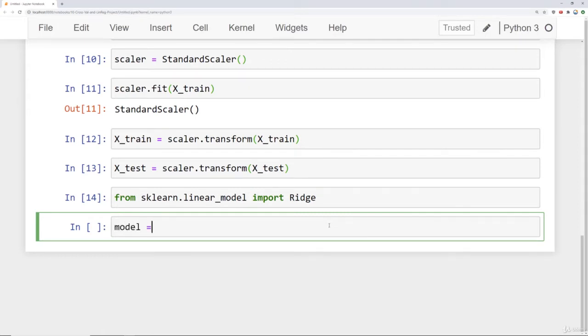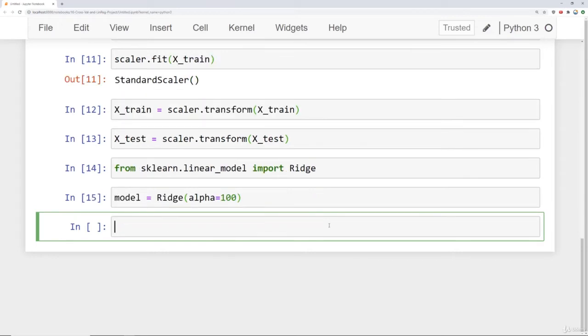So I will say model is equal to Ridge, and I'm actually going to choose kind of an extreme alpha value to display the fact that I can adjust hyperparameters later on. So go ahead and choose alpha 100. It's probably not a great choice, but it's kind of on purpose right now. So I choose my hyperparameter value, create my model, and then the next step is to fit my model on the training data. So we say X_train and y_train.